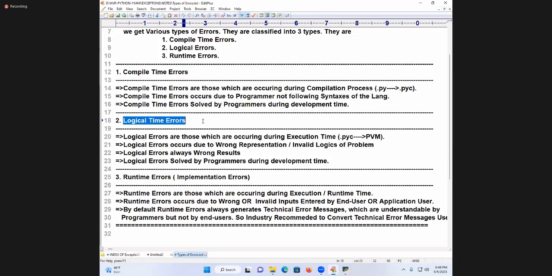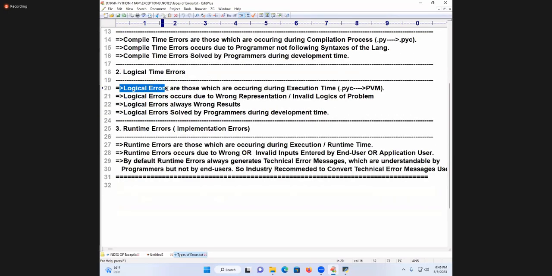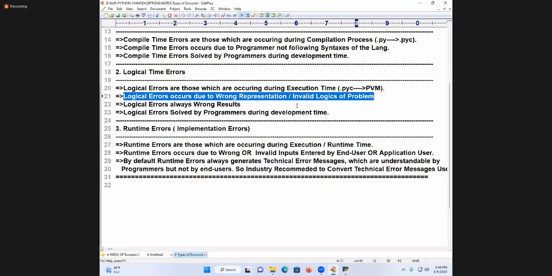Logical errors I am going to take up. Come on, students. Logical errors are those which occur during execution time. The .pyc is taken by the PVM, converted into executable code and starts running. Logical errors occur due to wrong representation or invalid logic of the problem.